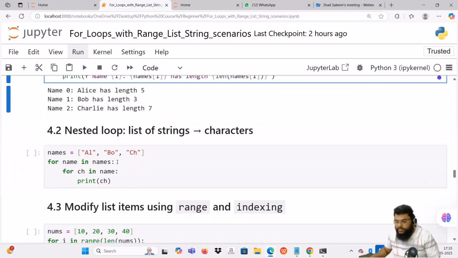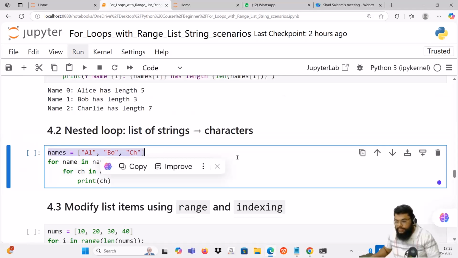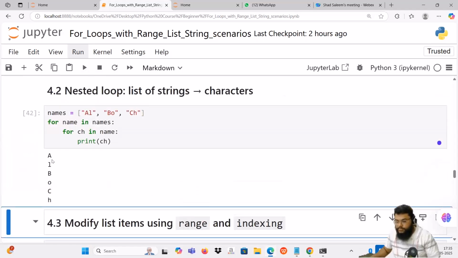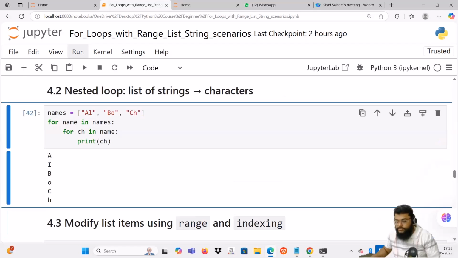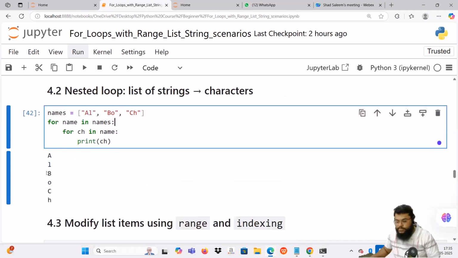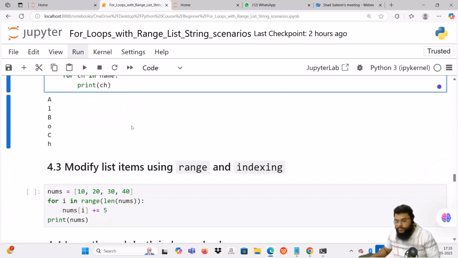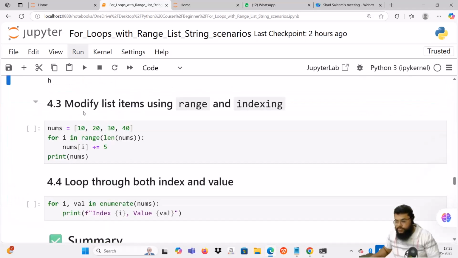Nested loops of strings. Here I have a list, and I'm looping it. I'm just converting it to vertical output, AL, BO, CH. Modify list items using range.